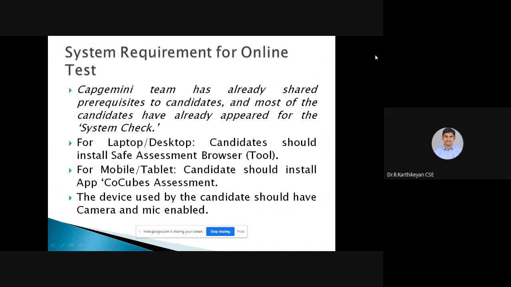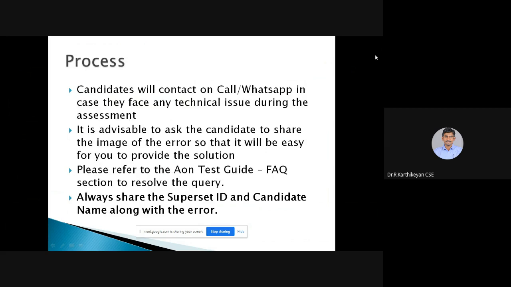For additional information, if you are a mobile user or tablet user, you should install the app called CodeCube's Assessment. But don't go for this. Go with a laptop or desktop. That is better. And whatever device you are using, you should have a camera and mic enabled system. The camera and mic enabled system is mandatory. So this is the system requirement for the online test.